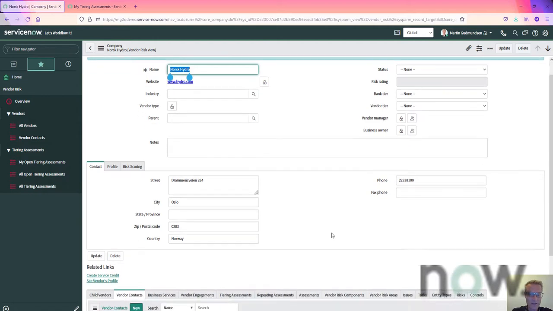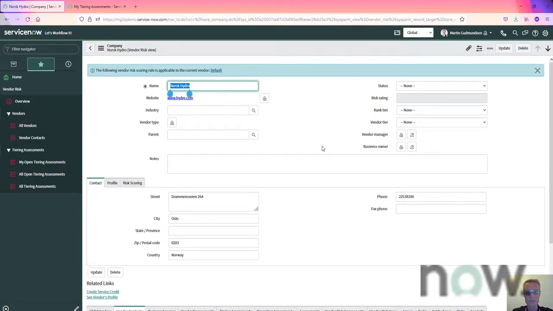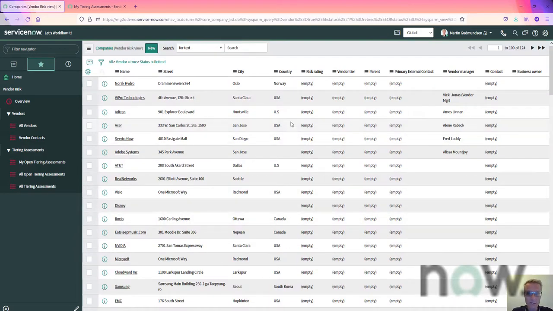If I'd like to assign a vendor contact, by the way, that's also done using the same method of importing that from a spreadsheet. If you have that, you'll do that in the exact same way on the vendor contacts dialog on the left-hand side. Anyway, we have the vendor here in the list. It's not been tiered yet.